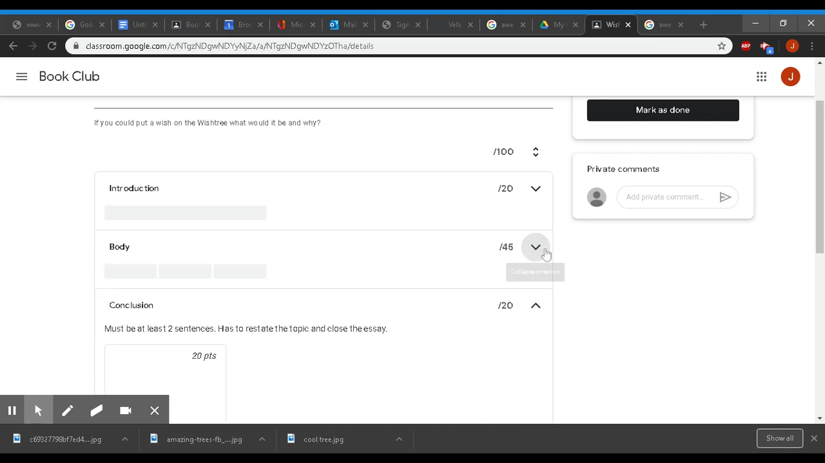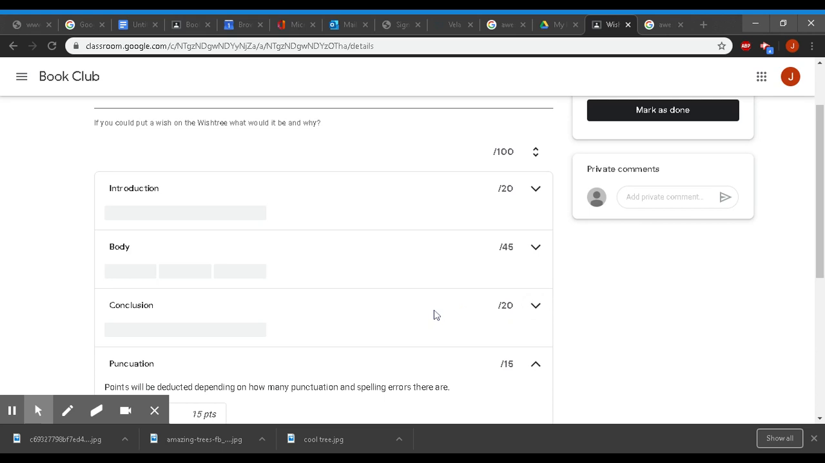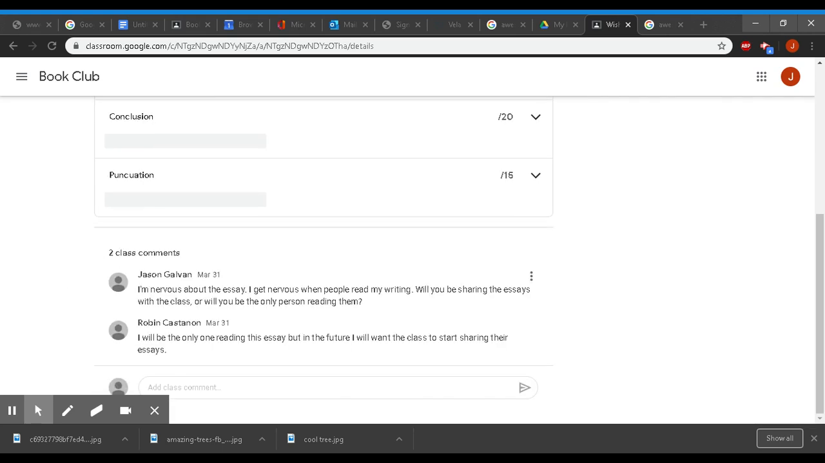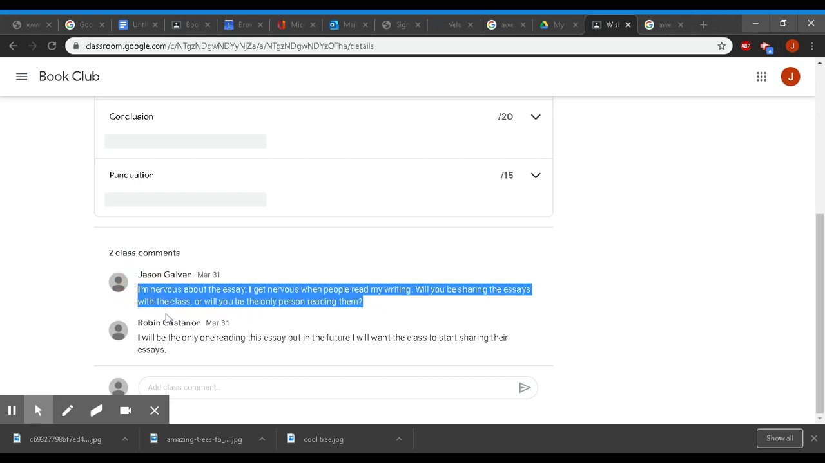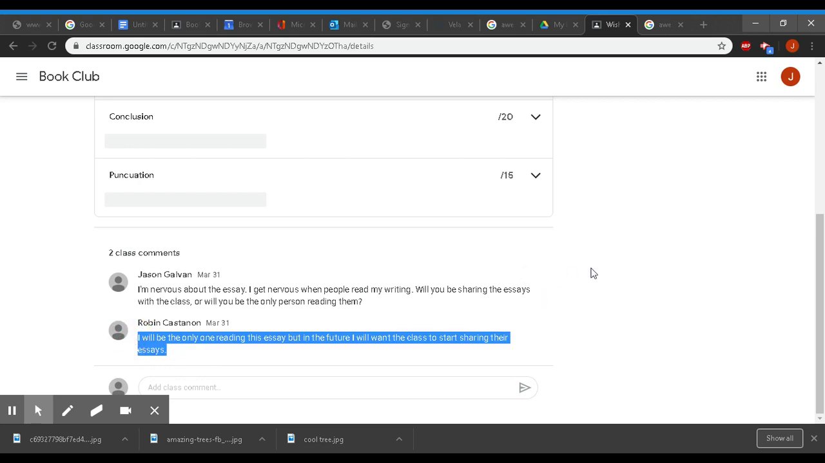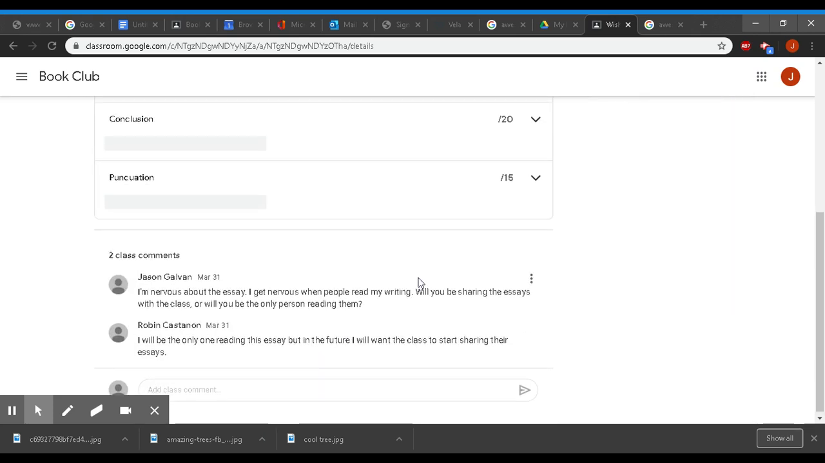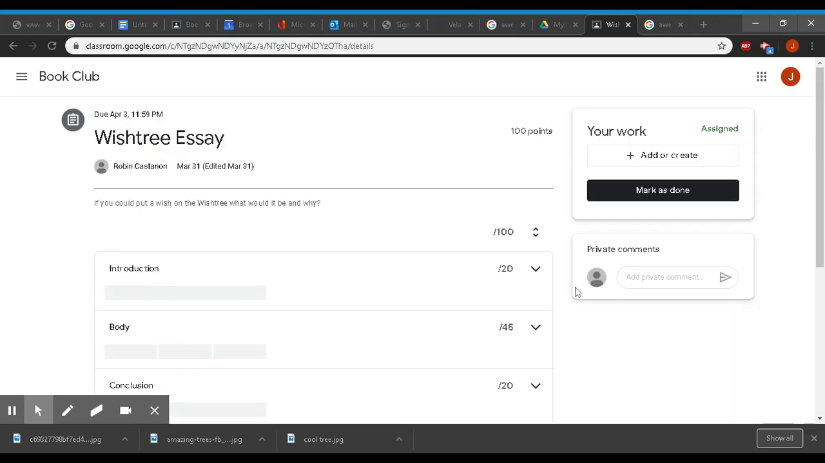You just have to read carefully and notice what the teacher is wanting you to work with. It's really important that you look carefully. Notice that I had a question about her reading the essays and also the class reading the essays, and she was really good about responding. It's important to always be communicating with your teacher. If you're not clear on something, use the class comments or use the private comments, and make sure that you communicate. So you see the point value for the assignment and of course the due date.